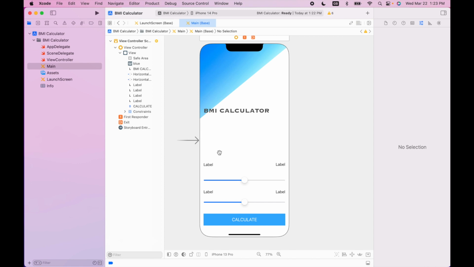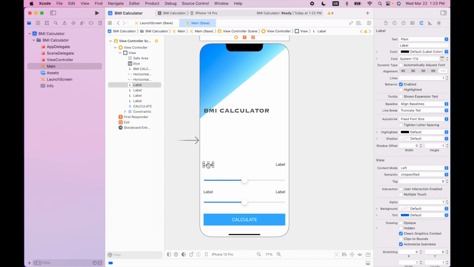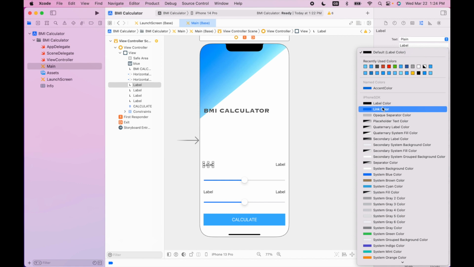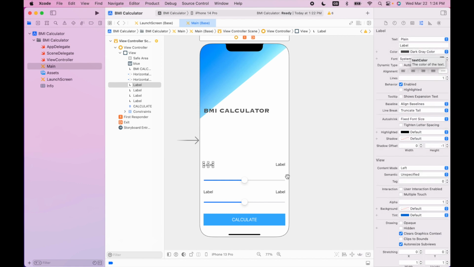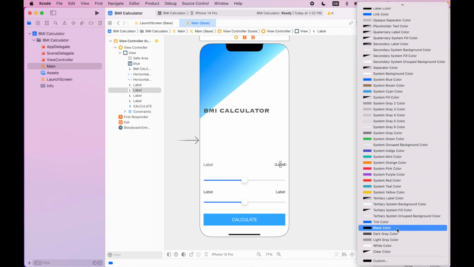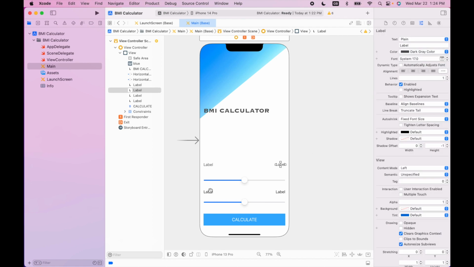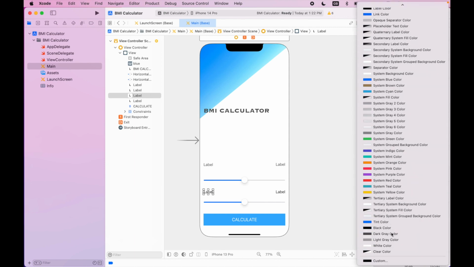So we're gonna change these labels, but for now initially we will just keep it the same, and what we need to do is change them to dark gray color, and do the same for those two too.